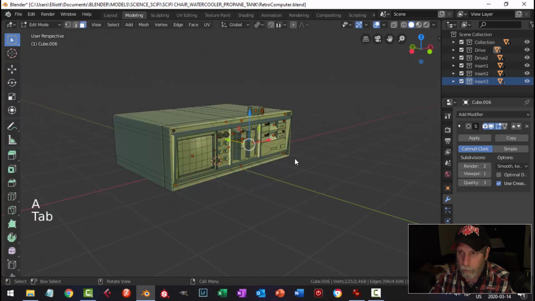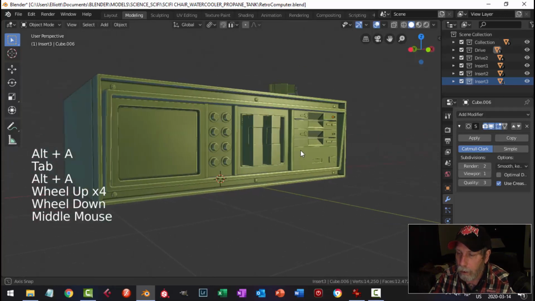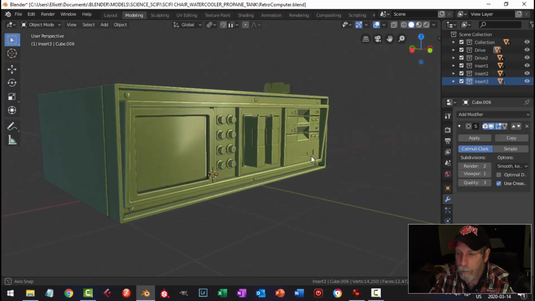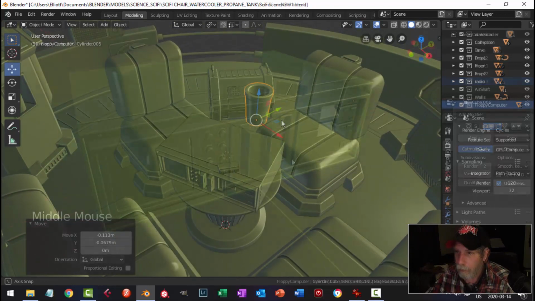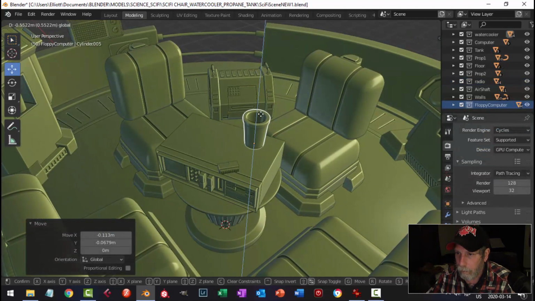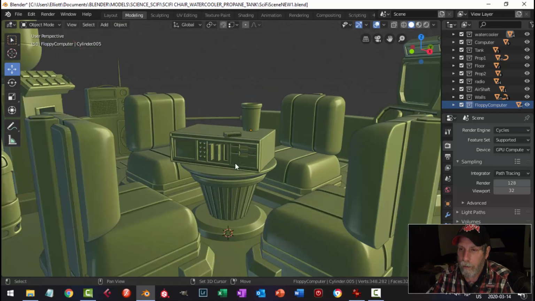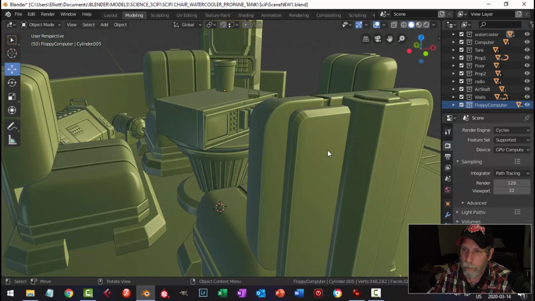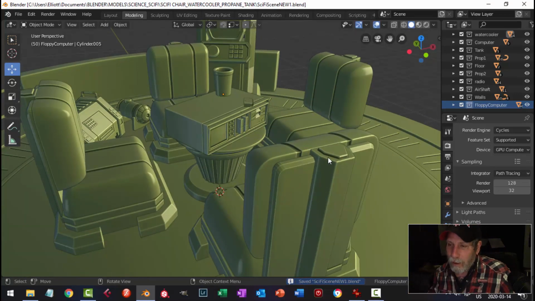I'm going to go into edit mode, all this, and Alt N, recalculate outside in case some of my polys are flipped. And that's my guy there. There we go. Everybody is happy now. Well, hopefully it fits. I don't know if it fits in with these guys. Those guys look like debit machines now.